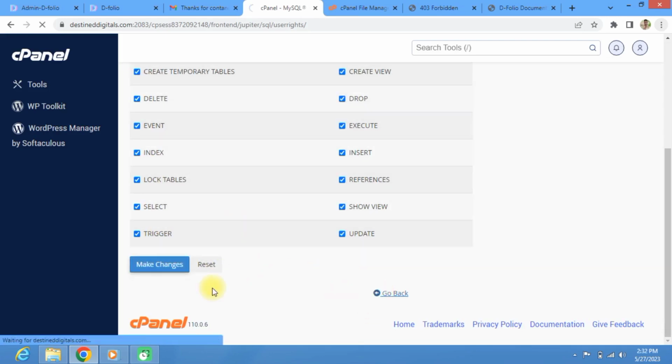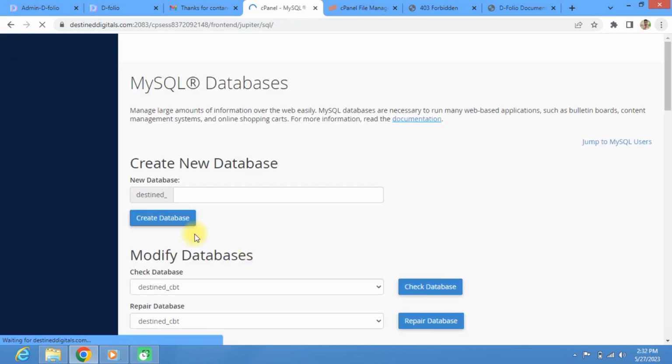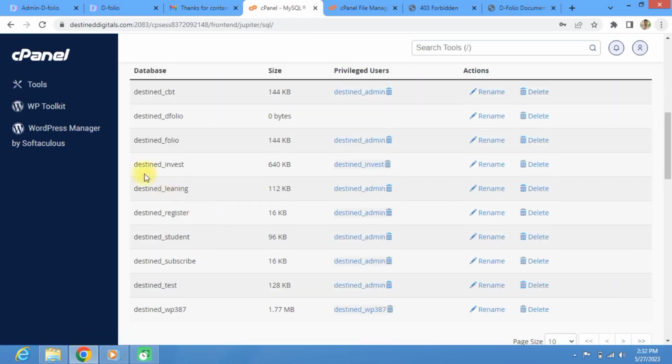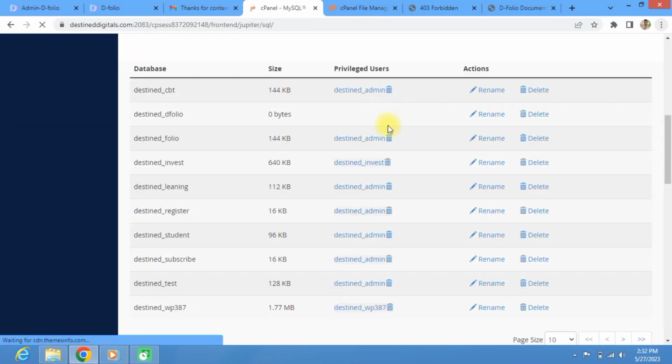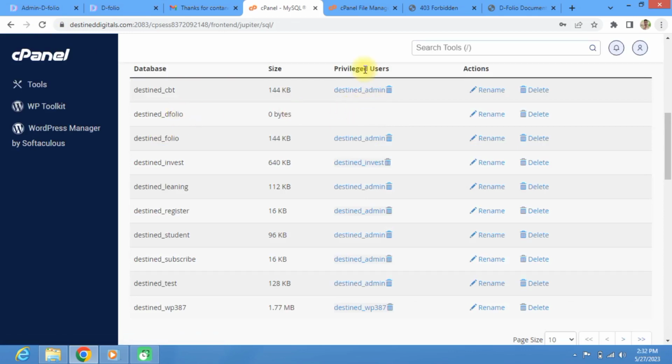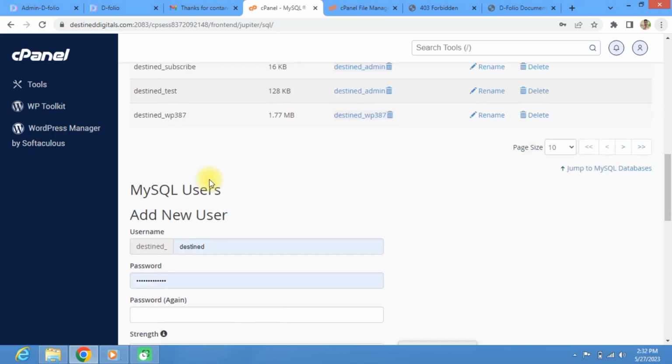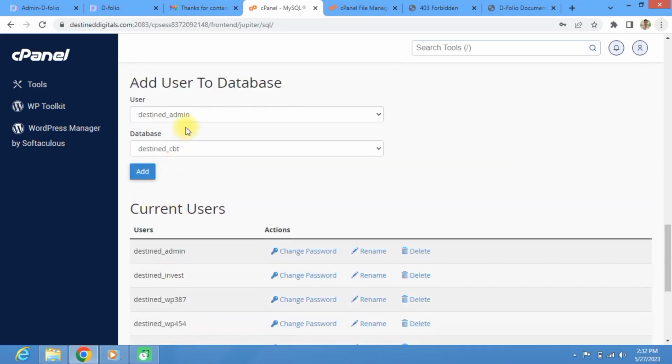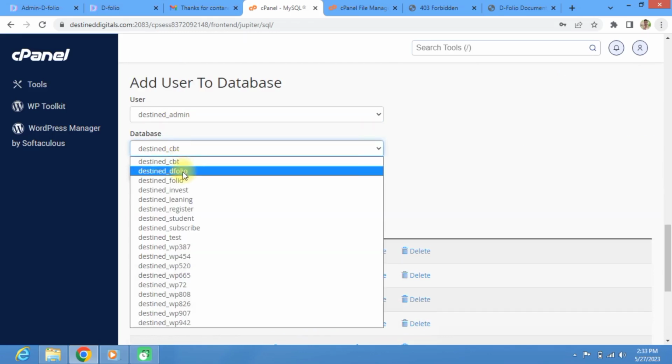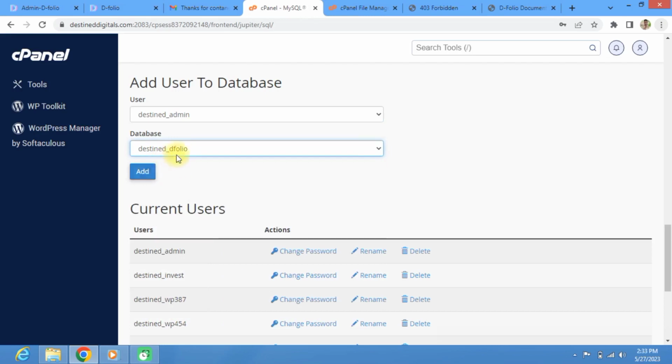Now we go back. So we already have our database here, D-Folio. Oh, sorry, this. Okay, let's see. D-Folio, the privilege user has not been assigned, so let's do that now. So we are assigning the user admin and we are sending it to the database. We select database destined underscore D-Folio, then we add the user.